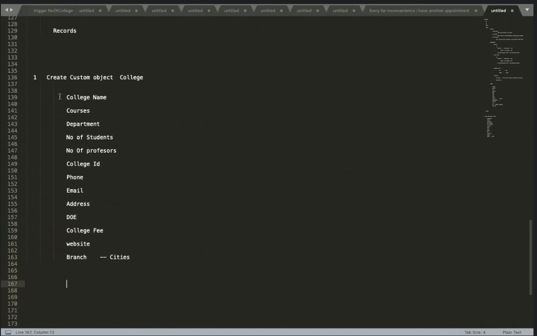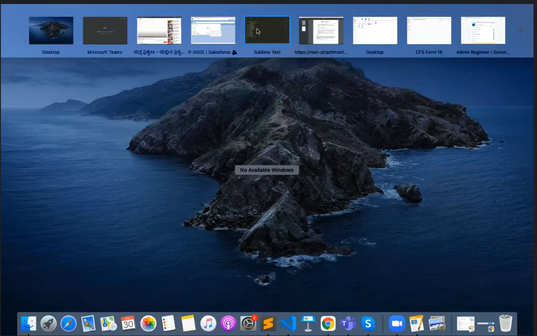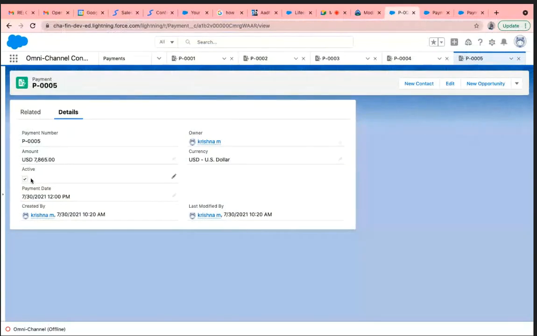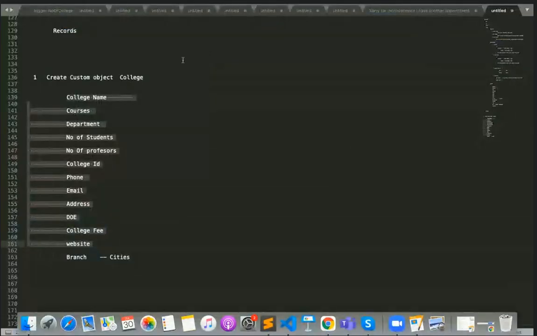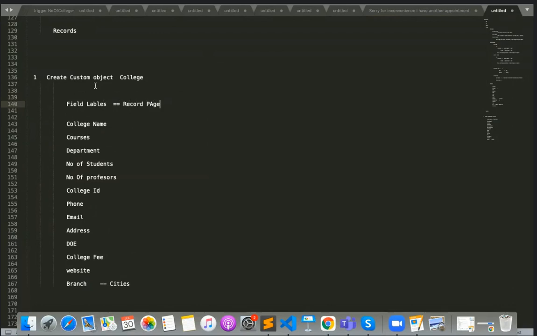So now you have told almost a good amount of data. You can say these are the things as field labels. You can see here I created payment, amount, activity, active, payment date, owner, currency. These are all the things you have noted down here. It means field labels, which you can see on the record page. A record is nothing but data.